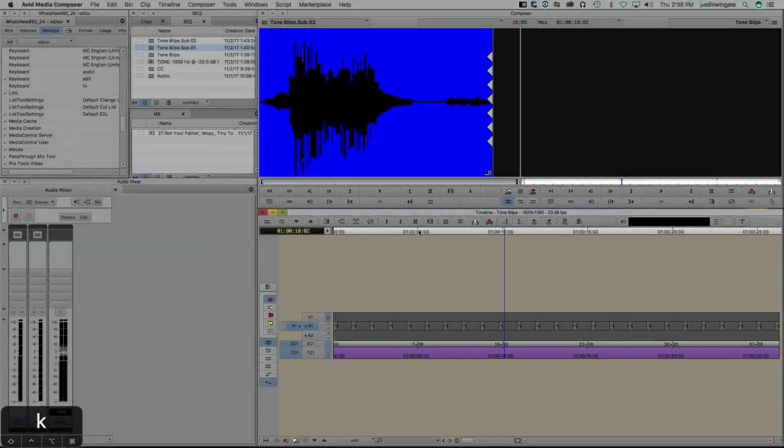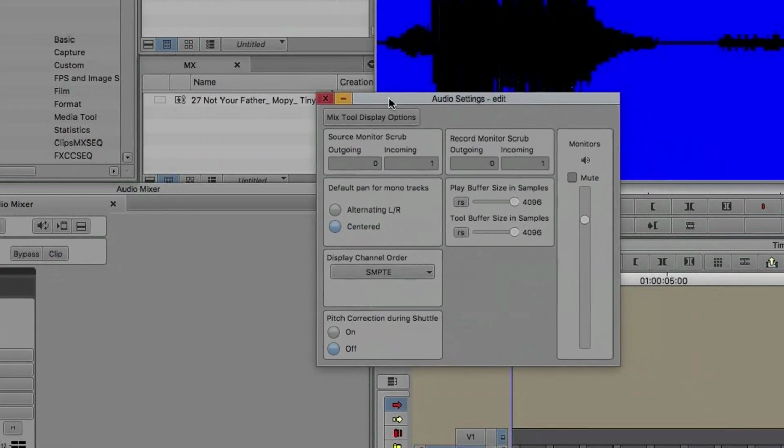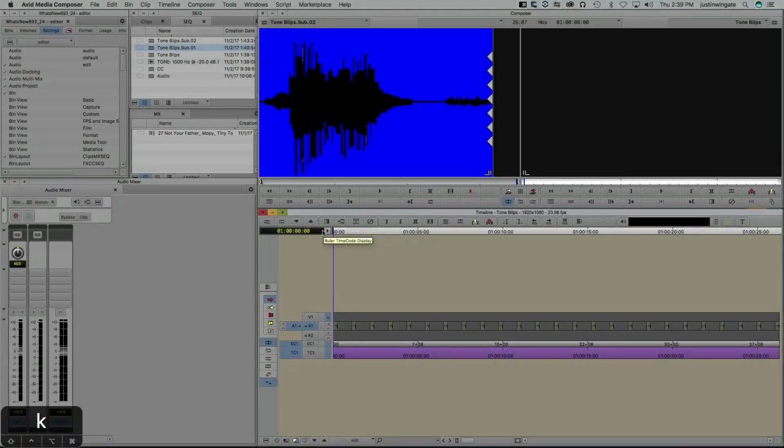Going along with our Dynamic Shuttle, or even just regular shuttling with JKL, one really cool new feature that Avid has added is the ability now to do an automatic pitch shift when you're shuttling. This is pretty cool. Check it out. If I jump into my audio setting, you'll notice that down here in the corner we have a pitch correction during shuttle, and currently it is turned off, as you could hear earlier when the pitch was shifted down as it was slower. I'm going to turn that on, close the audio settings, and now when I hit my Shift L to dynamic shuttle forward, and then again for faster, you'll notice the pitch is not raising.